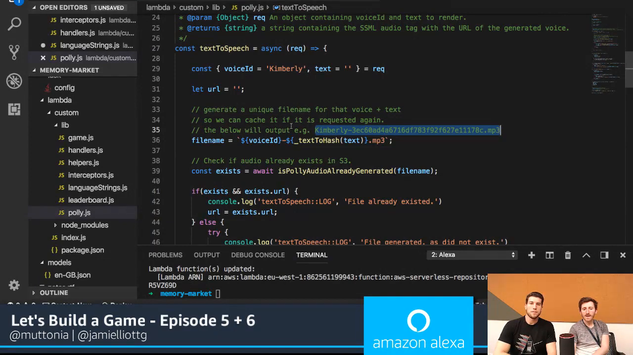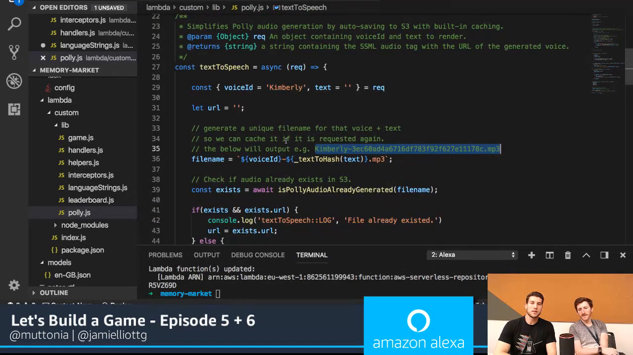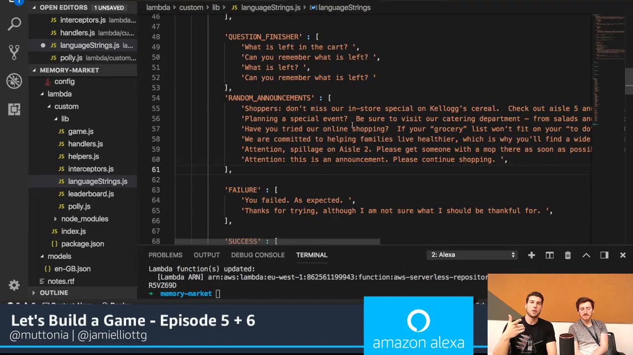And that way we can easily generate random Polly voices with random speakers if we want to, cache them, and have them automatically be generated again if we change the text here. So any change that we make to the text will trigger a regeneration, because the hash will be different.